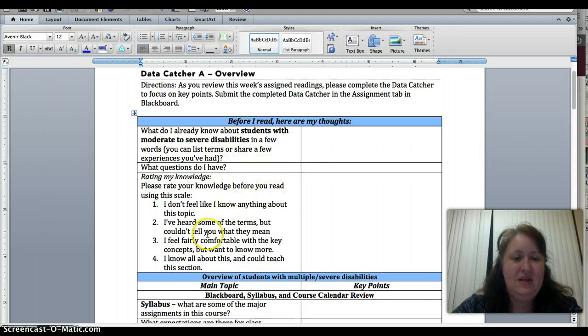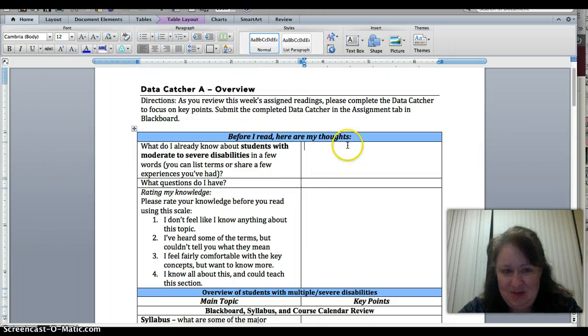The first section of the data catcher is always just a kind of pre-organizer for you to think about, okay, what do I already know? Here I'm not expecting you to write 10 pages worth of information.